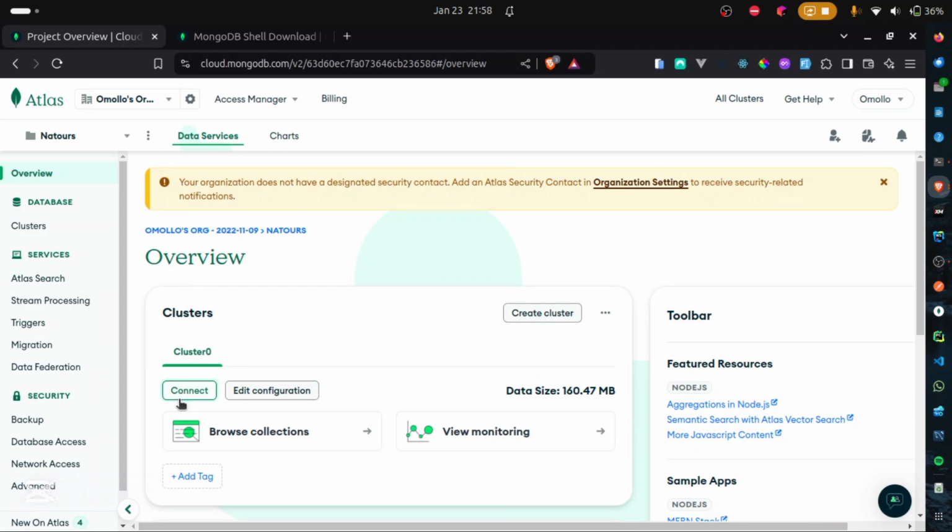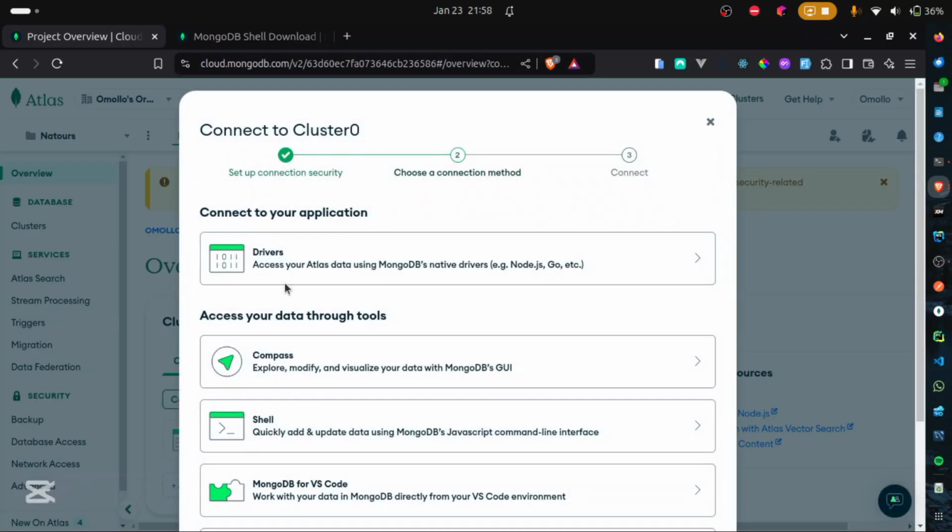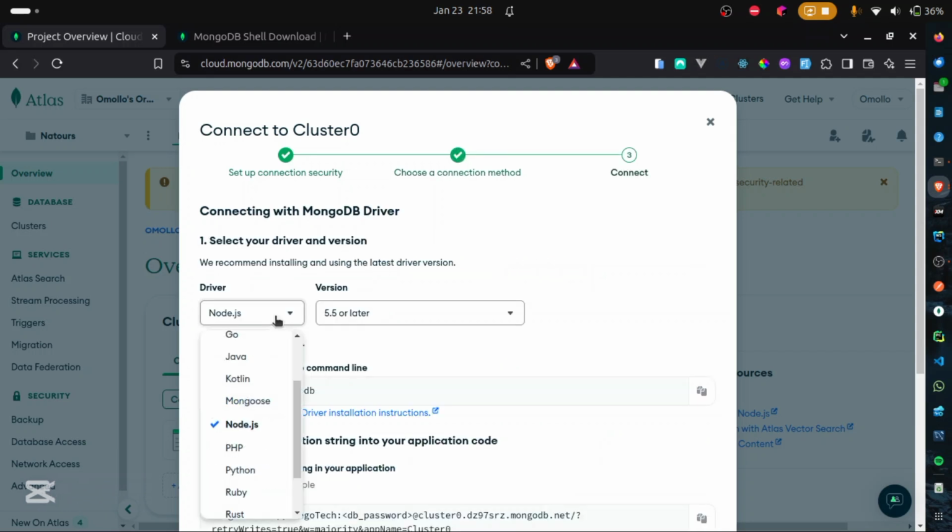So click on this connect button, click on connect, and then you have to choose where you want to connect to. Do you want to connect to your application? So this is what you use when you are connecting to your project. Let's say you are building an application using Go or JS. You'll have to click on this option here and then select your language: Kotlin, PHP, Python, Ruby, Rust, Go.